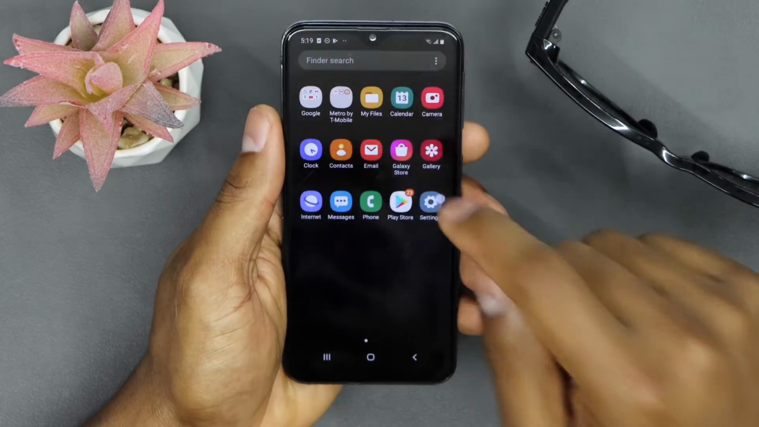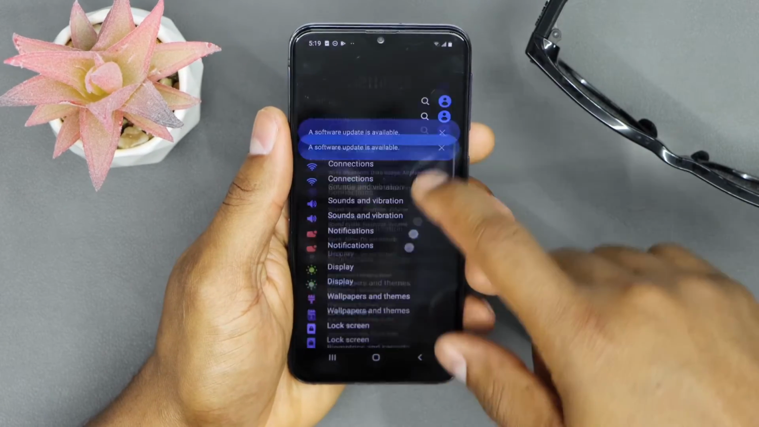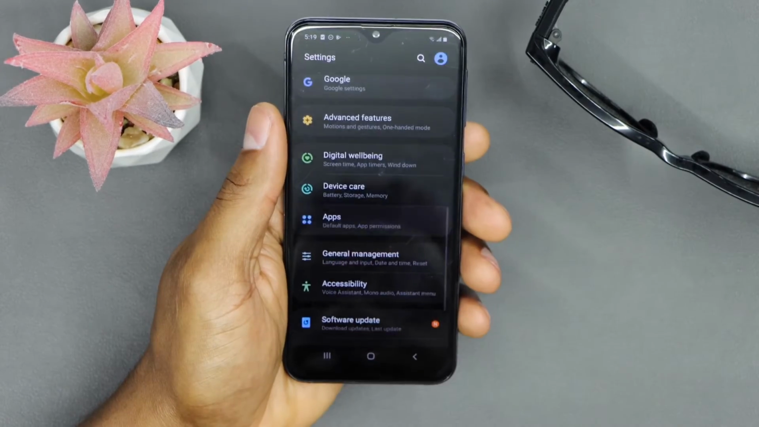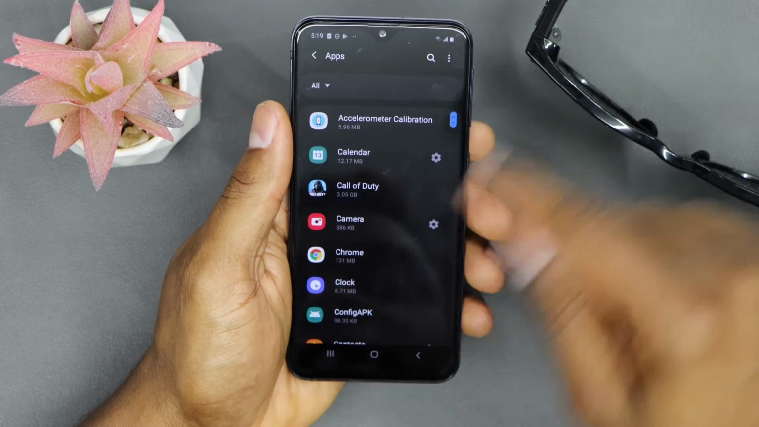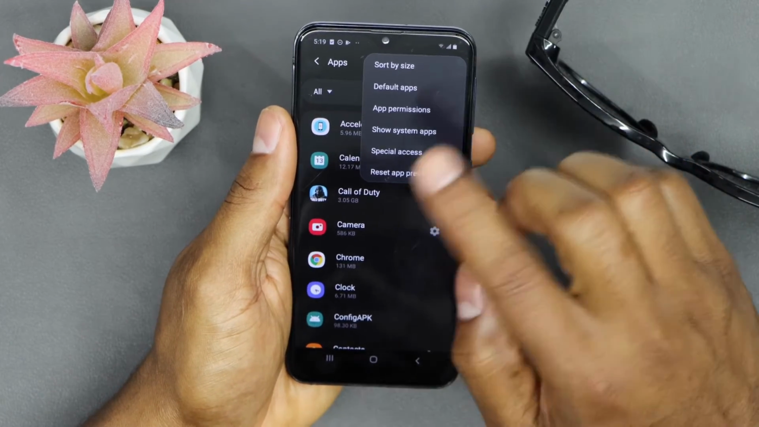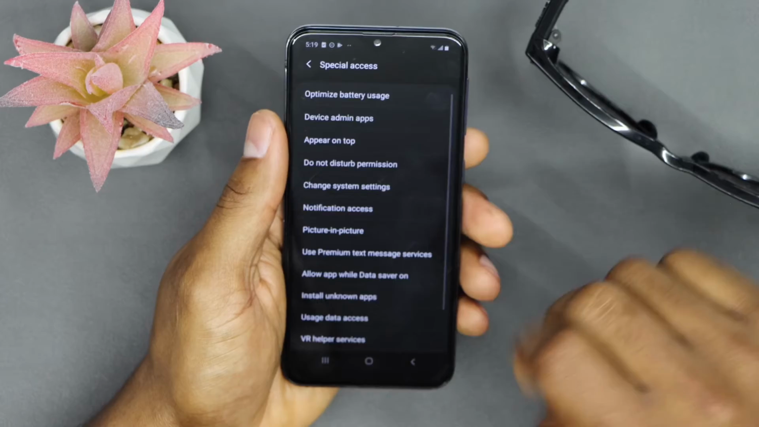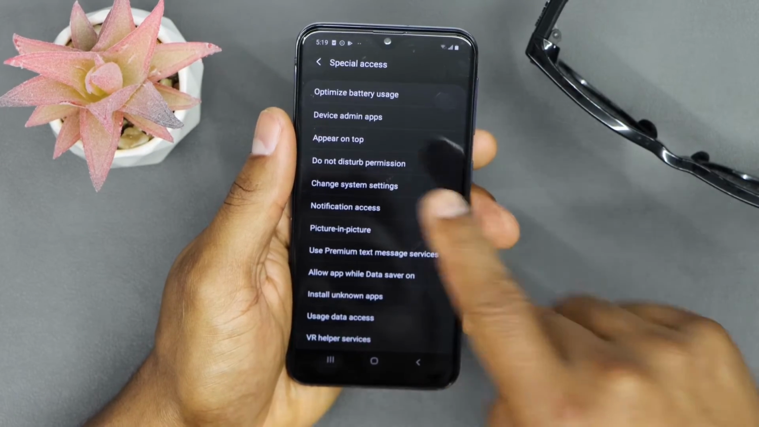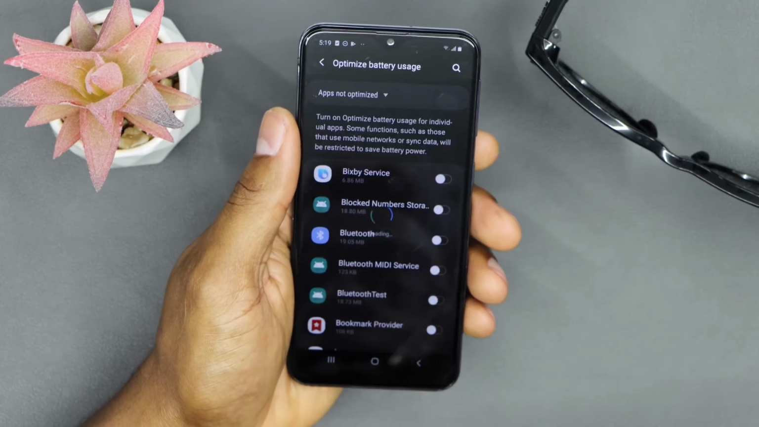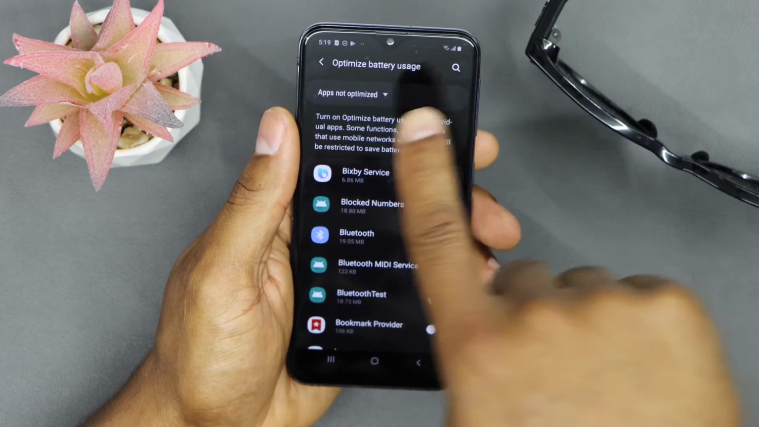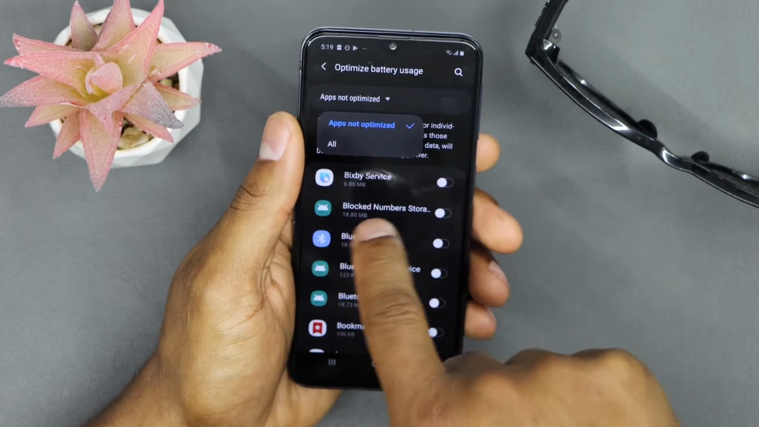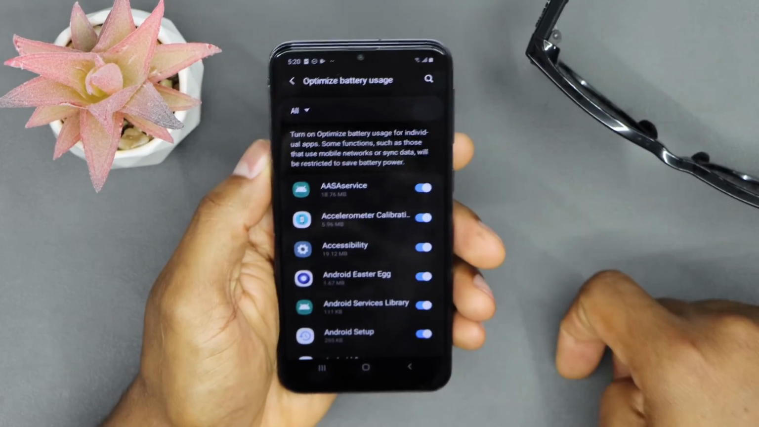Let's go ahead and open the settings. Then scroll down. Let's go ahead and click on apps. Right here, apps. Let's open the setting. Then let's go ahead and click on those 3 dots on top. And now let's go ahead and click on special access. Okay, guys, here you're gonna click on optimize battery usage. This is the trick. First of all, let's click on apps not optimized, and then let's go ahead and click on all. All right, this is the trick, guys.